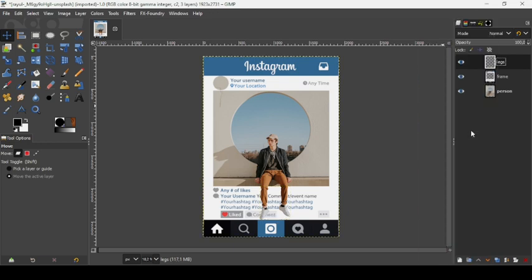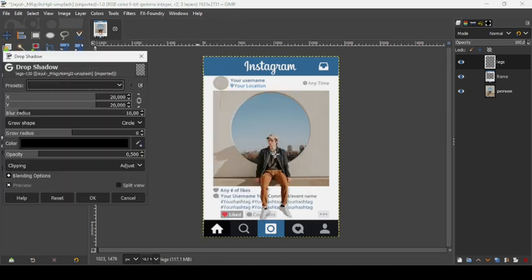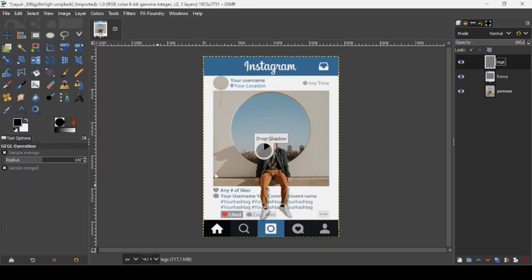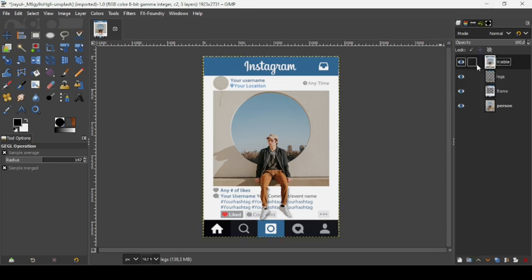So here it is. And now we're going to add the shadow to the legs layer. Go to Filters, Light and Shadow, Drop Shadow. I'm going to increase the opacity a little bit to make the shadow more visible. I think it's okay. Press OK. Maybe it's too much. Let's decrease it. I think like this. And now press OK. And now right click on the first layer, the legs layer, New from Visible.